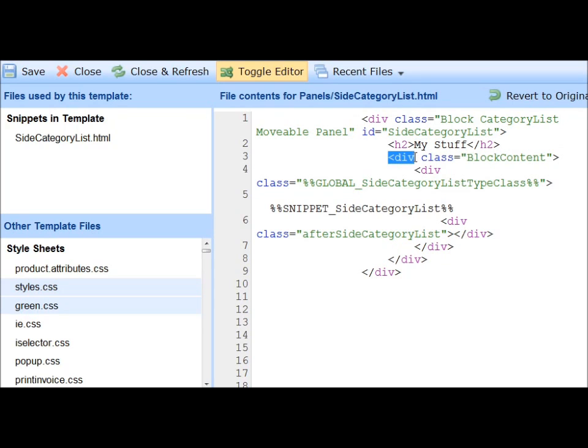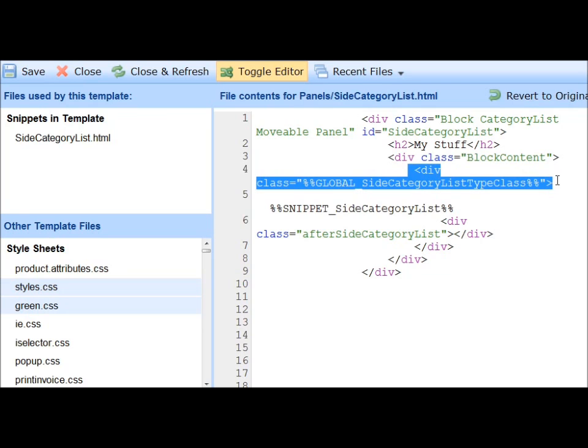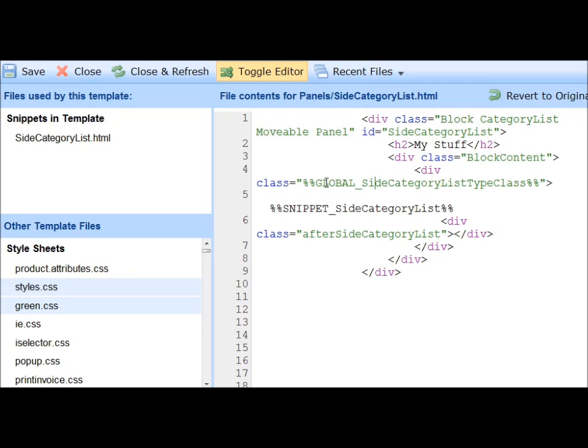And then we have another class, block content, and this is holding all of this information. And then we have another div inside of that one with a class of global side category list. And this is just a global that is pulling in information that we don't have access to. So this is pulling in a specific class for this category. Then we have a snippet with side category list. And the snippets are pretty much the same thing as a panel. You'll find snippets inside of panels. And this is being used inside of snippets in template, which is side category list. We're not going to focus on that right now.